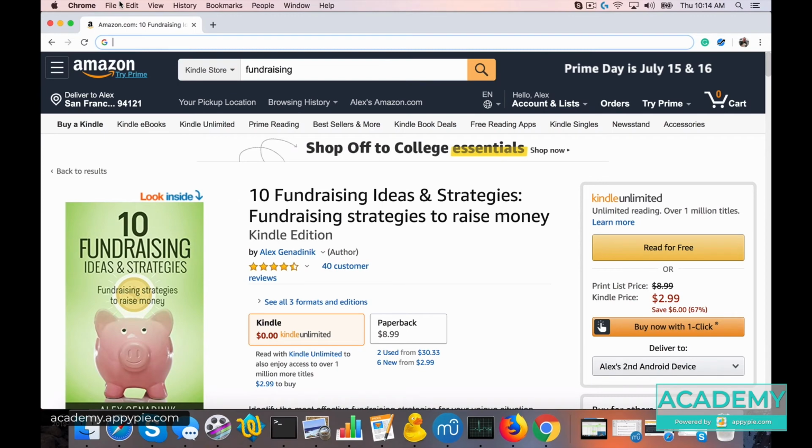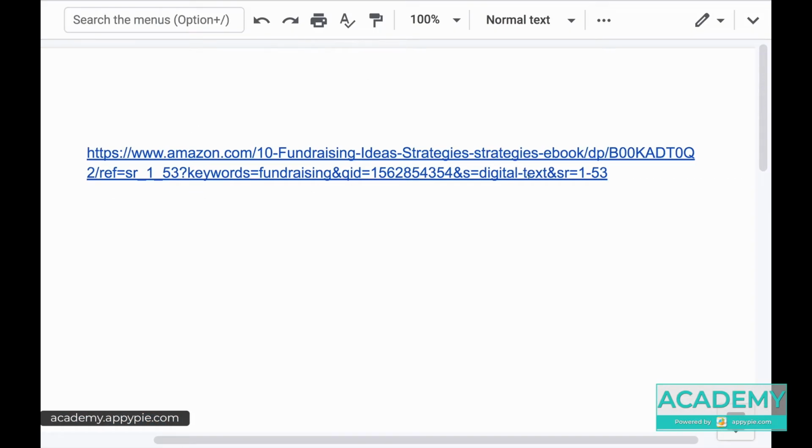And I'm just going to put it in a Word document and make it bigger so you can see. You can tell that it has this keyword equals fundraising, which means that I came to that landing page by searching fundraising and navigating all the search results and clicking on that. And that's going to help us rank higher in Amazon search. So the first mistake that people make is not using a URL like that to influence search results.